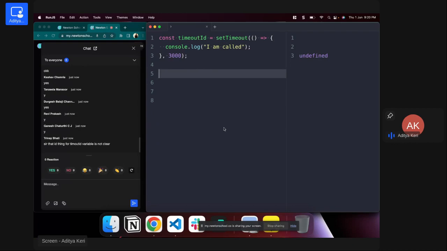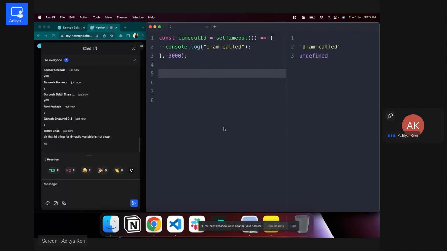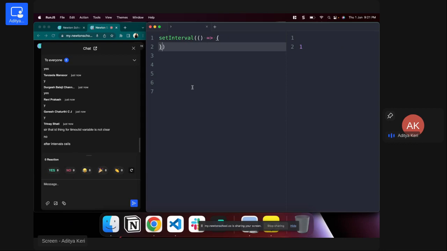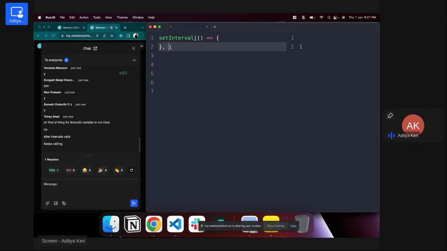Trinay, have you understood what the ID for the setInterval thing does? Okay, I'll talk about that also. Let's say that we have a setInterval. So what does a setInterval do, first of all, Trinay? What does it actually do? See, basically, does it call only once or does it keep calling? It keeps calling, right? So let's say I want to run a function after every 1 second. This function will run after every 1 second and it'll never stop. Right now, there is nowhere to stop this interval.